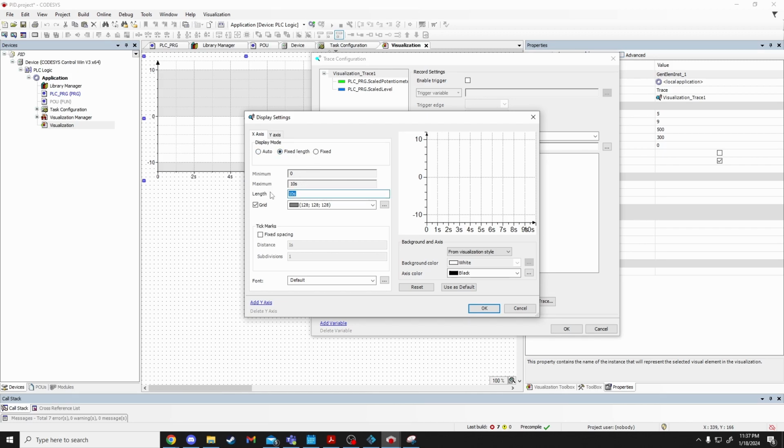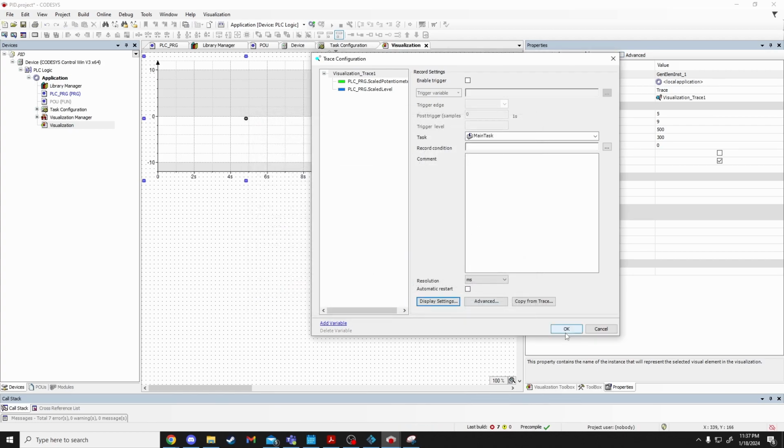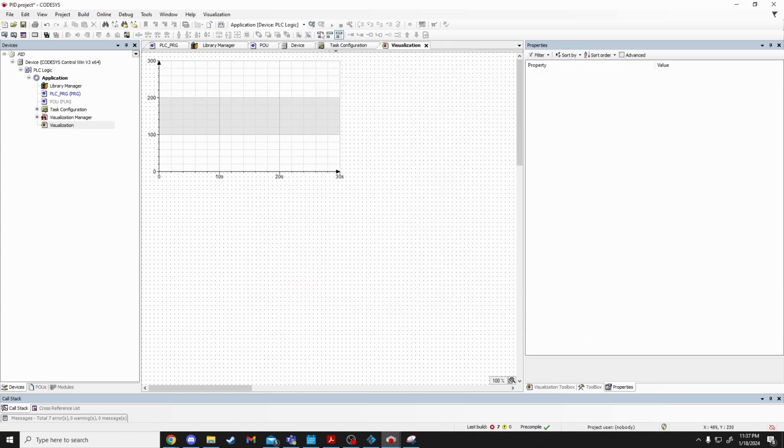Give that, let's say 20 seconds. Have a little bit longer. We'll go for 30. Okay. Now we want to fix the y-axis. Fix from 0 to 300. And this should be all good. So we have something that we can visualize graphically how the PID is actually performing. So with everything else set up, we can go ahead and click play.